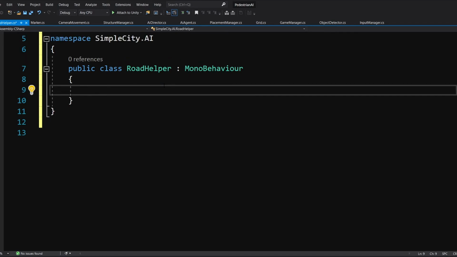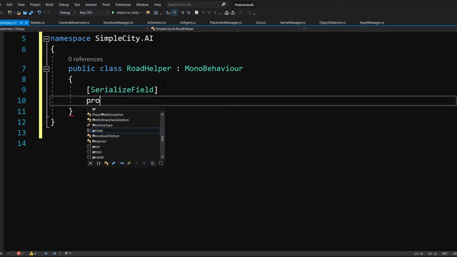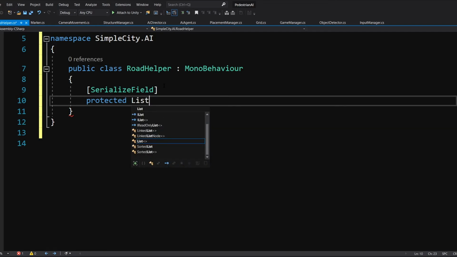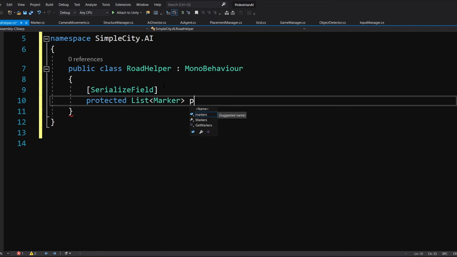So first of all, we will have a SerializeField, protected List of Markers, and we are going to call it pedestrianMarkers. So this will be the list for this piece of road. For this prefab, it will be all markers present on this prefab, and then we are going to be able to access those markers and their connected markers to get the preset graph for this prefab.